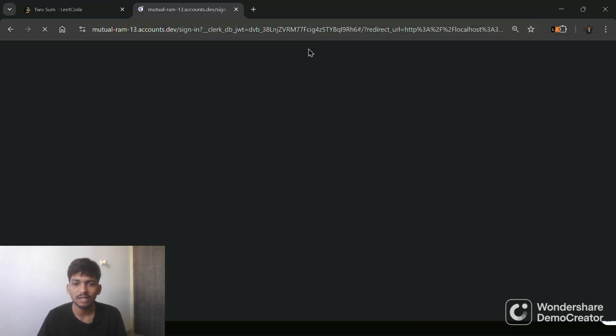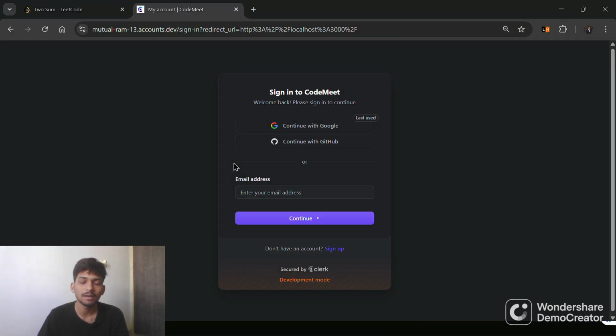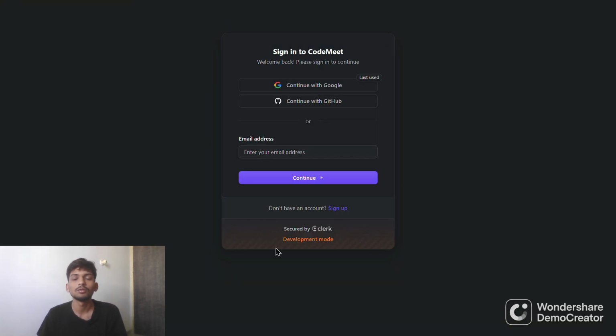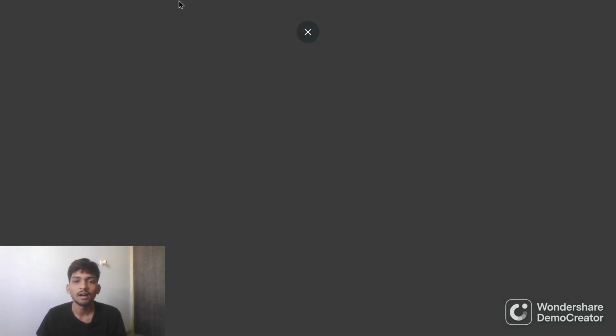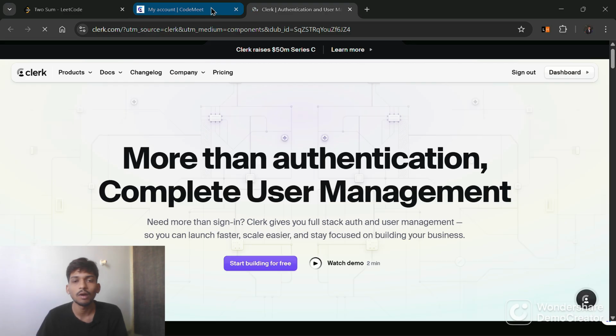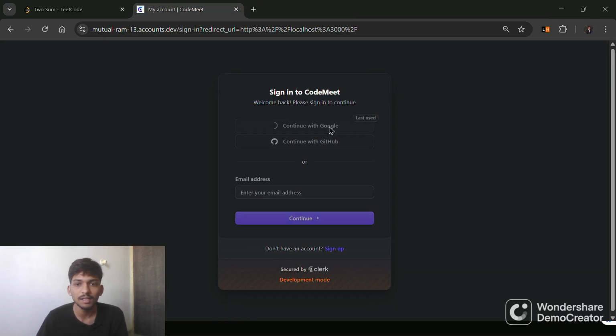Firstly, we need to register ourselves. If we do not have an account, we have to sign up, or if we have an account, we have to log in. The login and authentication part is handled by Clerk, so thanks to Clerk for that. I already signed in with Google last time, so I'll use Google again.